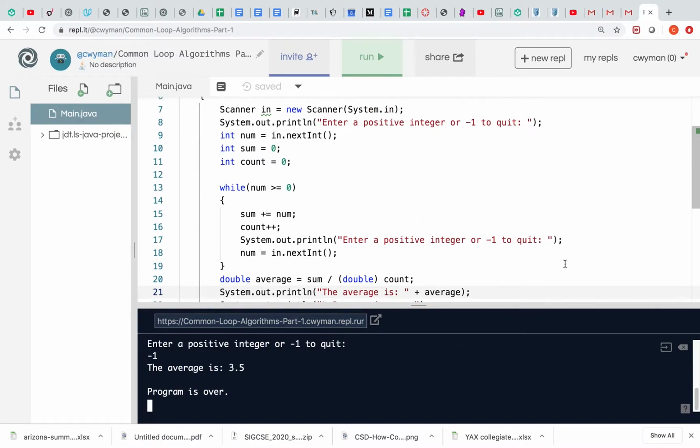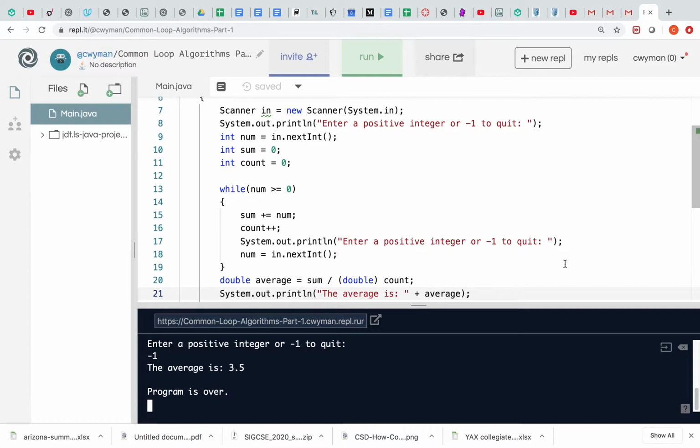To recap, this is a common loop algorithm for calculating an average. It includes two important variables, the accumulator, which accumulates values, and then the counter, which counts the number of values there. So sum in this case is an accumulator, and count is a counter, counting the total number that are there. Finally, when calculating an average, if you've got a sum divided by a count, you'll need to cast one of them to a double first.